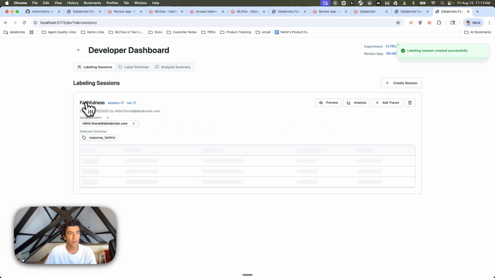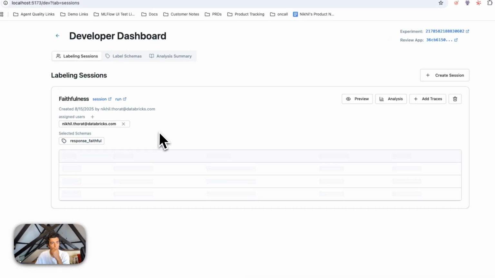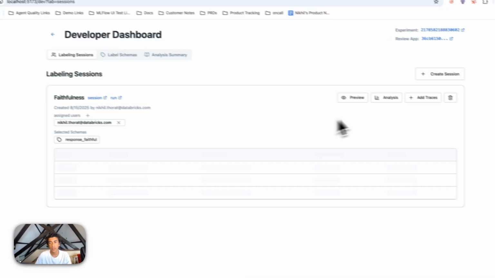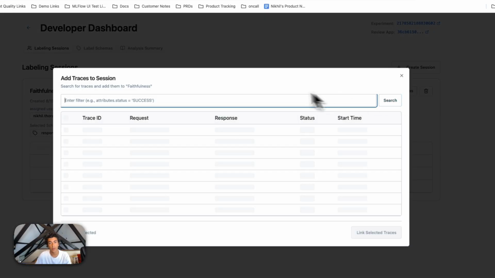And so it's gone and created this faithfulness session, and it has this schema that we just created, whether the response is faithful. And the next thing I'm going to do is just add some traces to get labeled here. Okay, so it's going to open this UI to add traces.